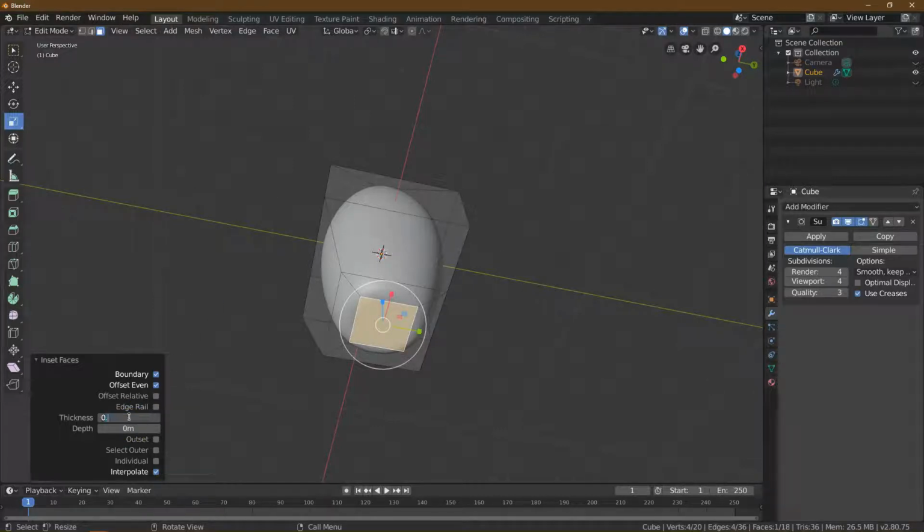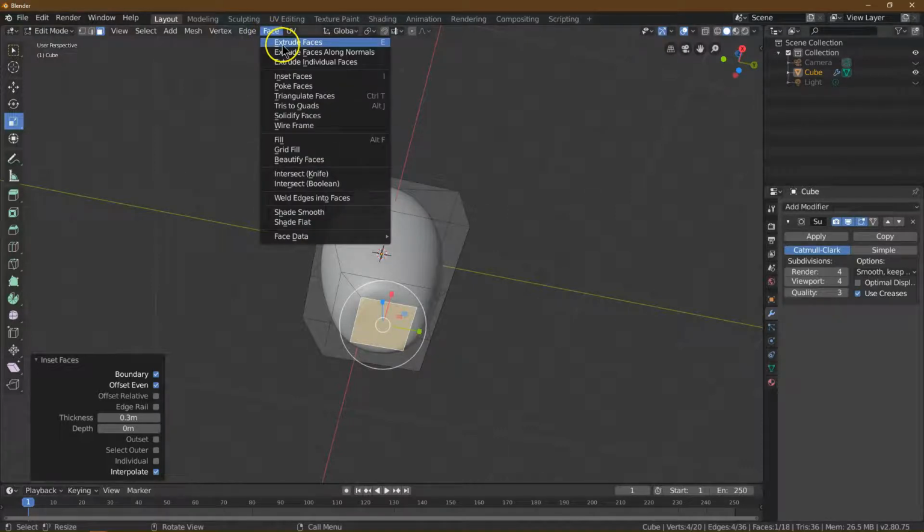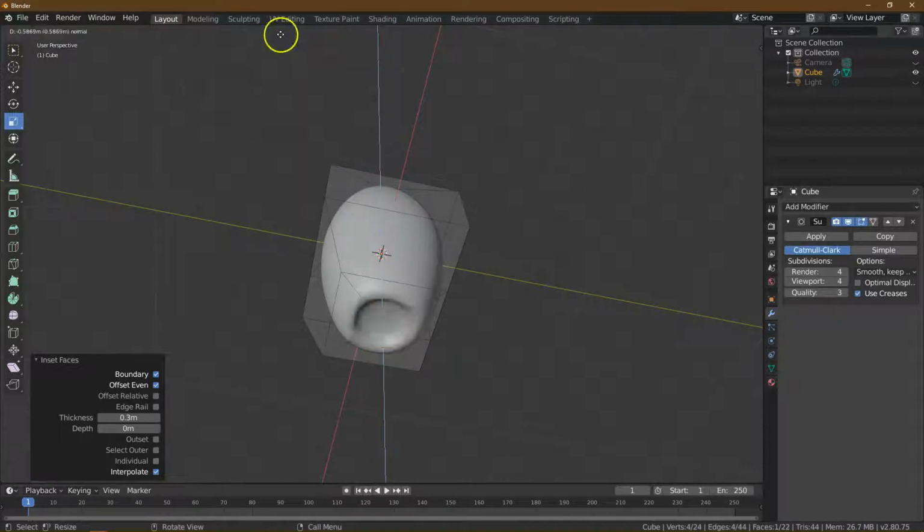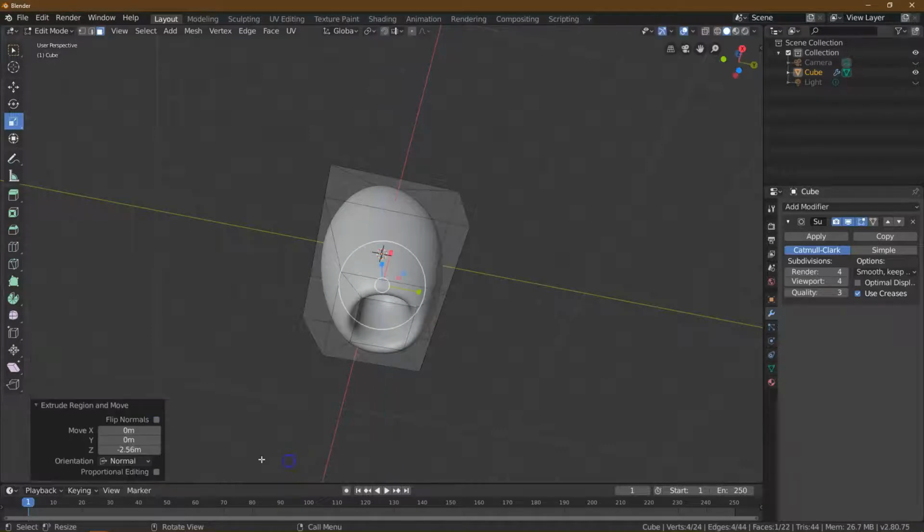And I'm going to set this to 0.3. And perfect. So now that I've inset that, I need to push it up. So I'm going to use face, extrude faces, and push. And I like it right at -2 is perfect. Good. This is looking great already. So I'm going to click off on that.